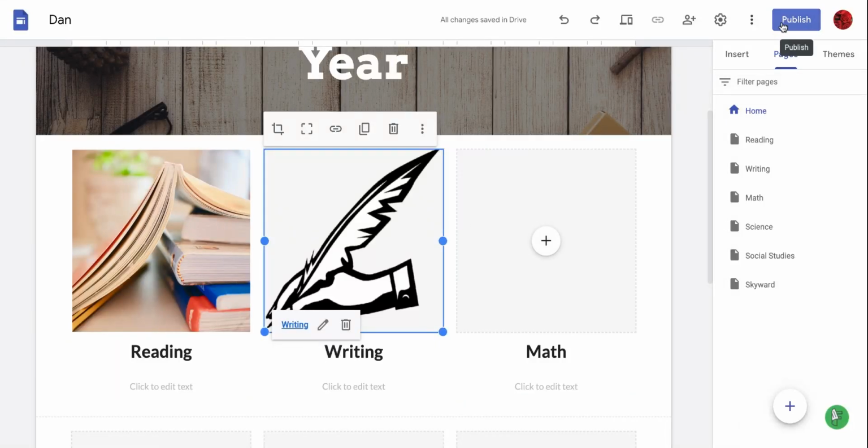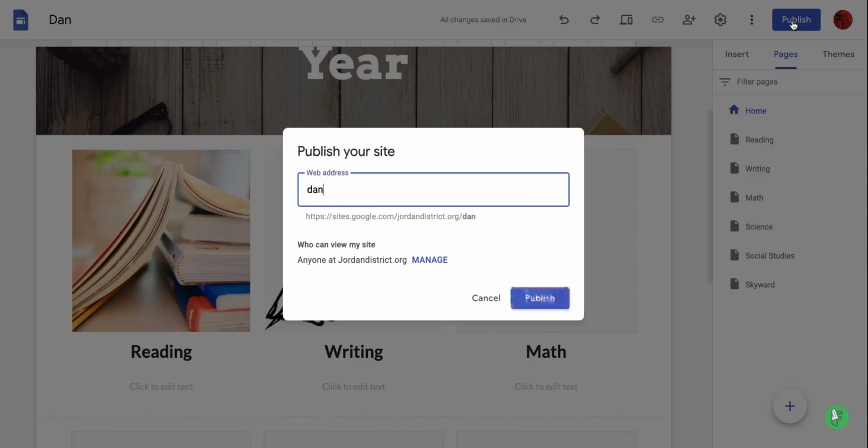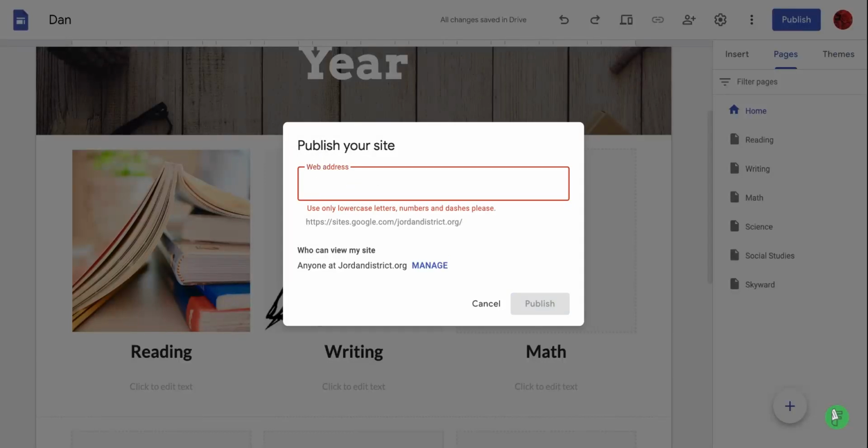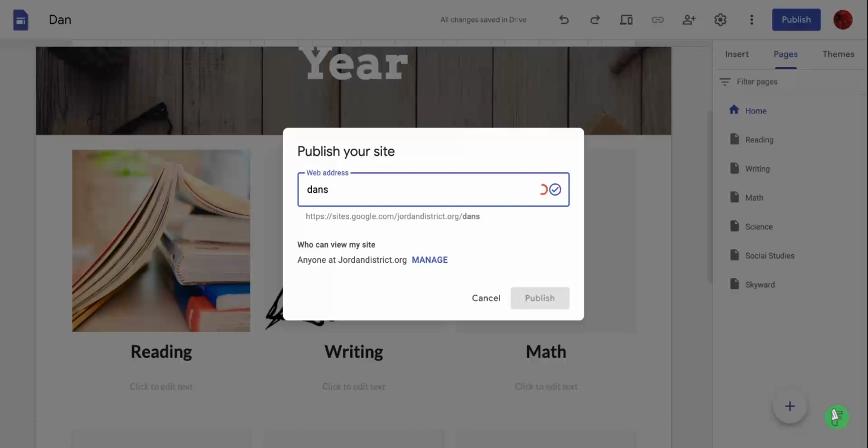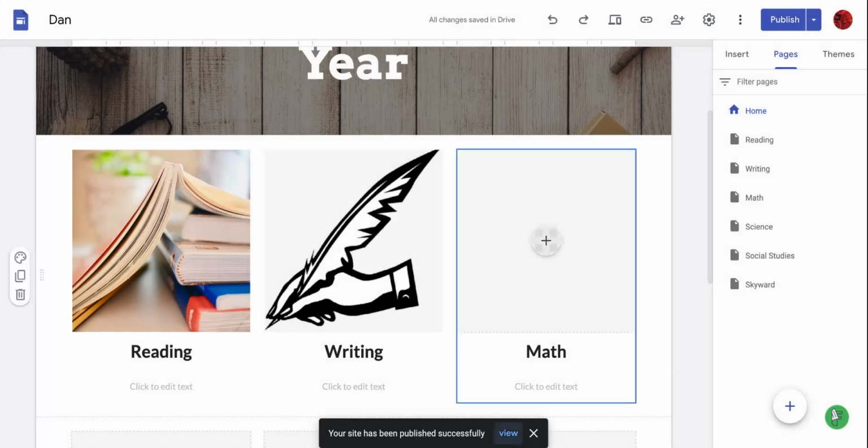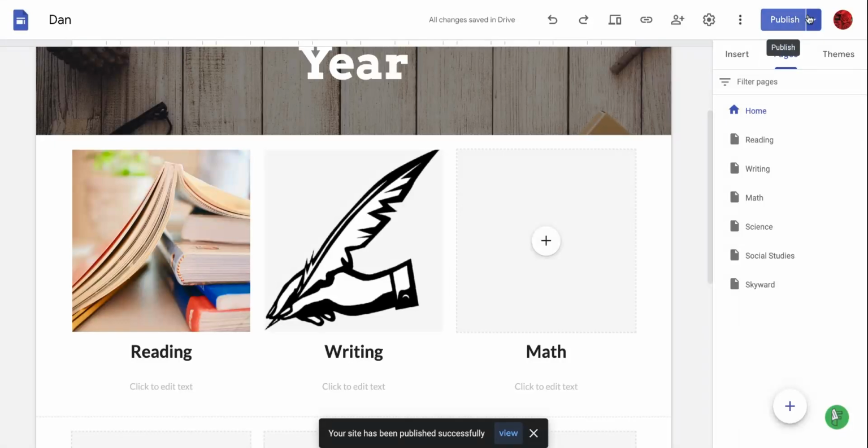And then over here, you publish. But I've got to name it, because this is the first time. So I'm going to rename this. This is going to be Dan's website. Okay, I'm going to publish that. Okay, so now I'm going to go over here on this little caret and I'm going to view my published site. So this is what this looks like. See, it's right there, Dan.